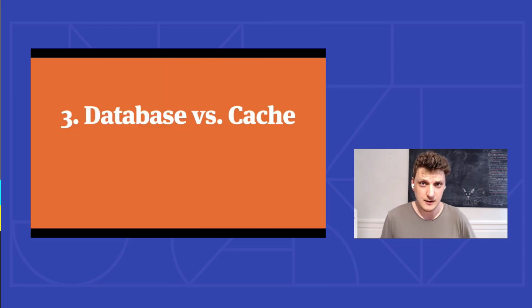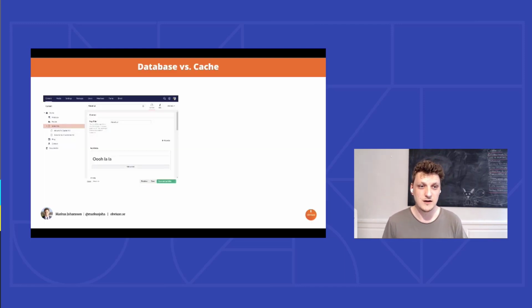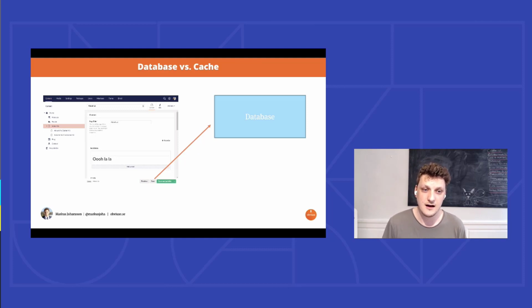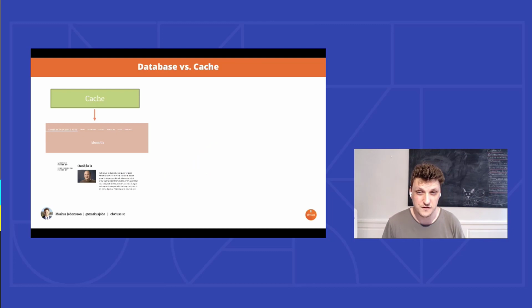The next topic that I want to touch on is the database versus the cache. This is really important when you're implementing Umbraco sites. So when you're saving content in Umbraco, if you press the save button, we're storing the content in the database. And when you press save and publish, we'll store the content in the database, but we'll also publish it to the cache. And the thing that's really important is that your front-end website should always read content from the cache. We should avoid hitting the database on the front end.